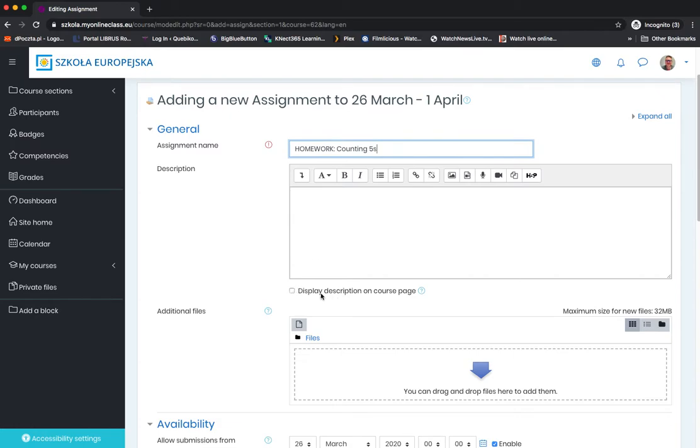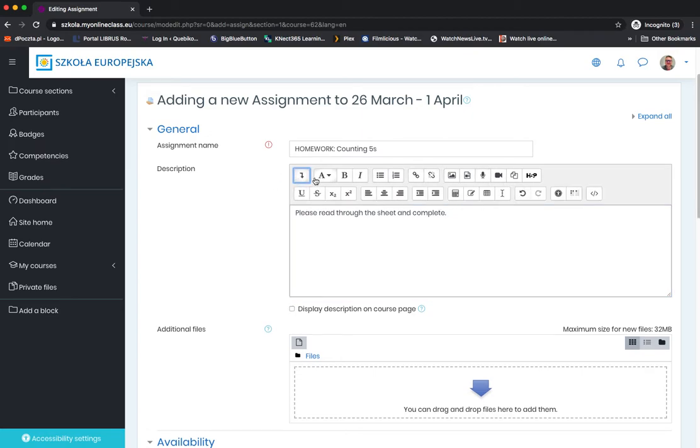And display a description. You don't have to click that for assignments because you've given it a title. But here you're going to just give a brief description of what you want, to please read through the sheet and complete. Once again, you are able to extend and add a whole lot of media here. You can add a sound clip again, or a video if you want to give them some instruction. You can add a picture, or you can even add a file here.